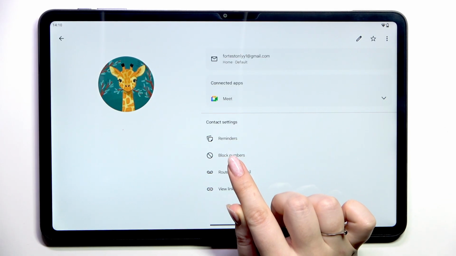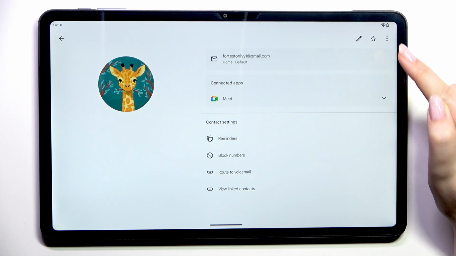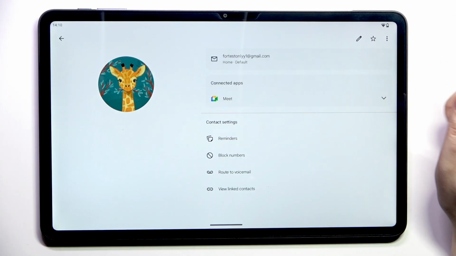If you cannot find this option here, no worries. It simply means that you've got the older version of the contacts and you have to simply tap on the three dots icon in the right upper corner or the gear icon, I'm not really sure. And then you will find the option block numbers.